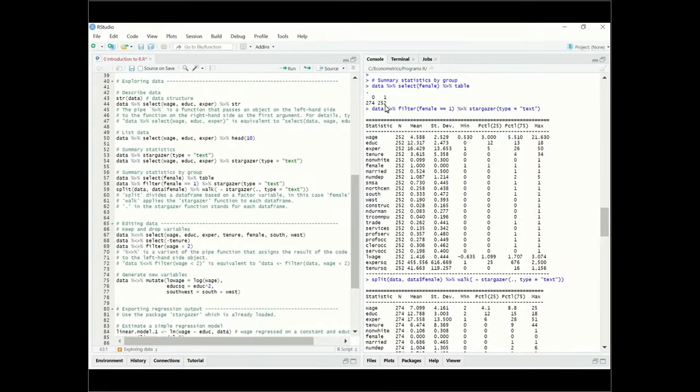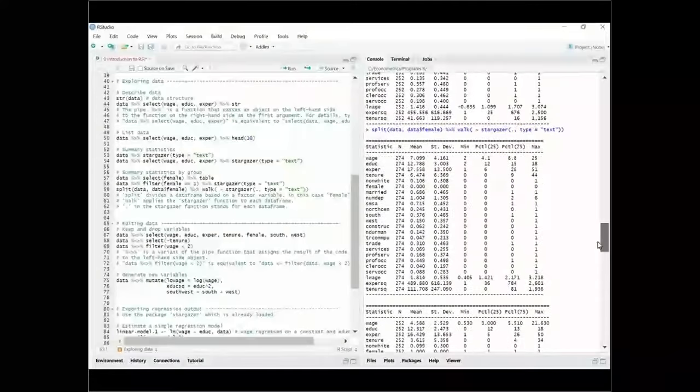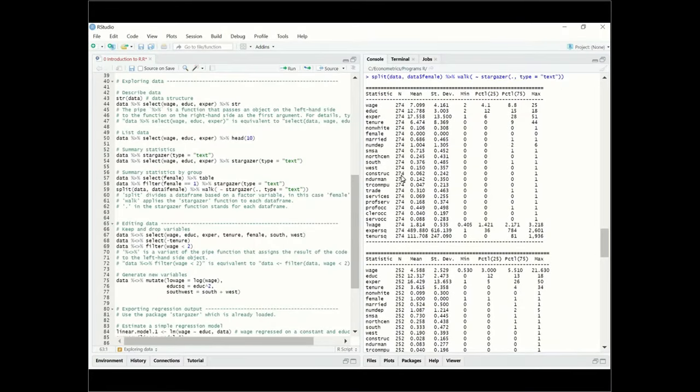Since we have 252 for females and 274 for males. Now, the first one is actually going to be the data for males, like this one, and then this would be the data for females here. So here, these are all the zeros for males and all the ones for females. So the average wage for males is $7.09. The average wage for females is $4.59, and so on. So this is again data summary statistics for males and for females here.